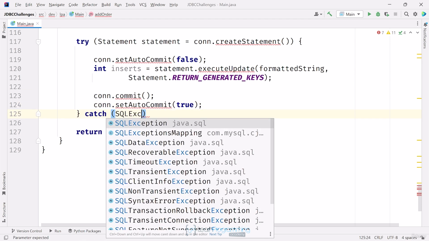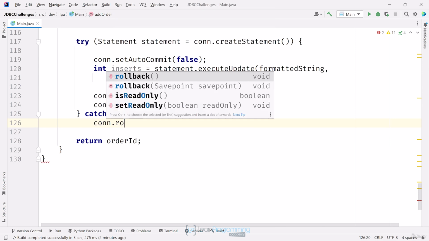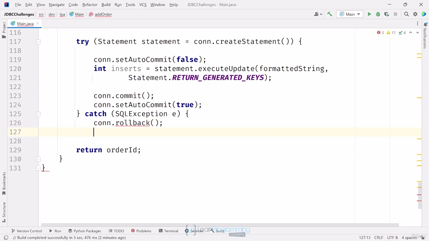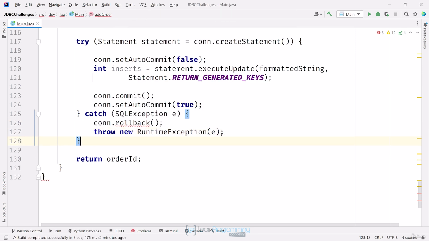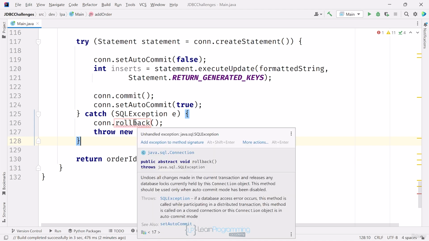In the catch clause, if I get an exception, I want to roll the transaction back. Then I'll throw a runtime exception. Notice that I've got an error on rollback, and that's because that throws an SQL exception too, and I need to handle it. I'll hover over that and select Add Exception to Method Signature.